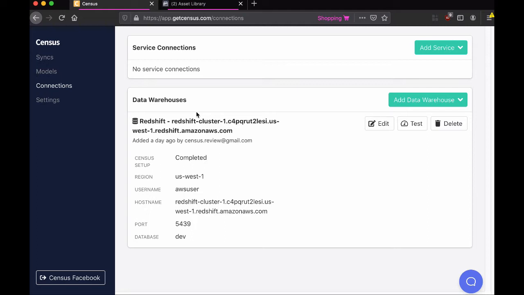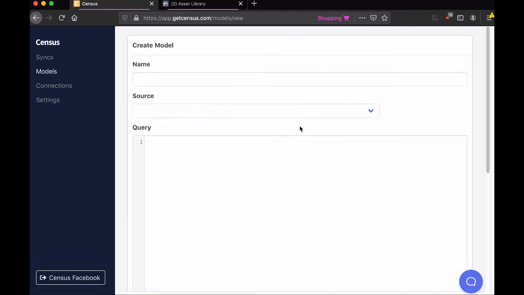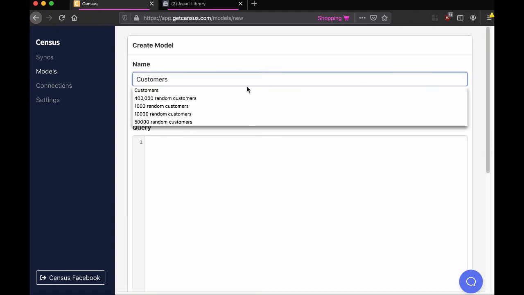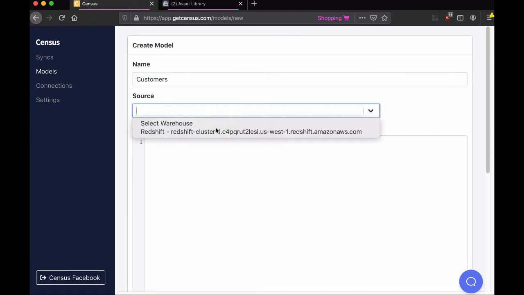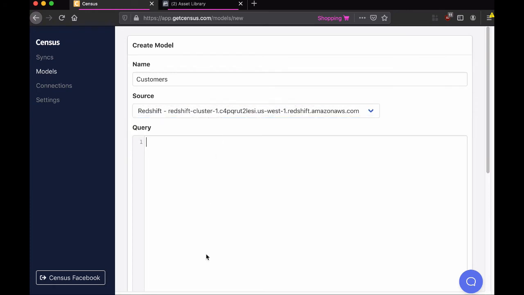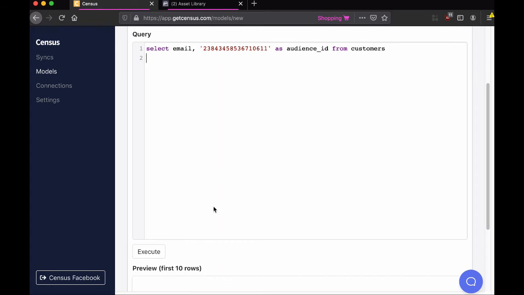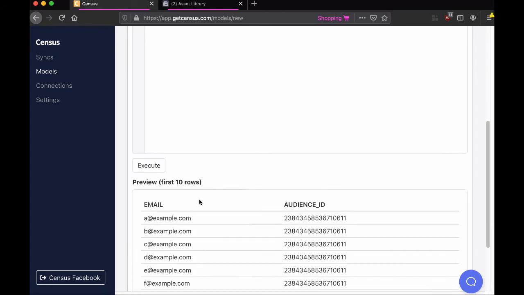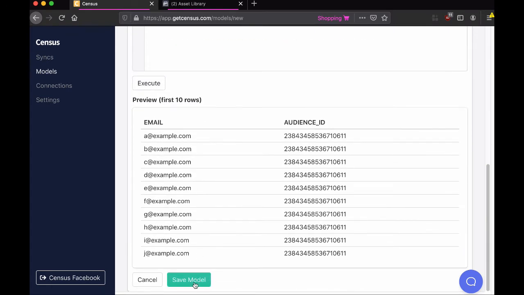So I'm going to first go in and just use the models feature in Census to augment a table that I've already got sitting in the database. Just in this case, I'm going to hard code the audience ID with it. So I'll pick Redshift. I've got some SQL to drop in here that's got the audience ID in it, and I'm just pulling from customers.